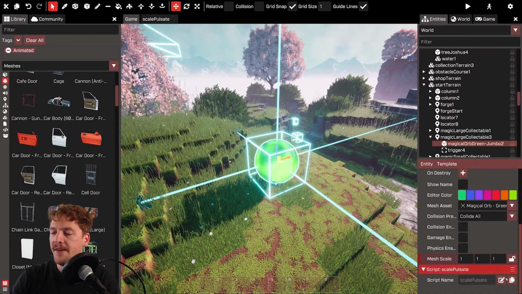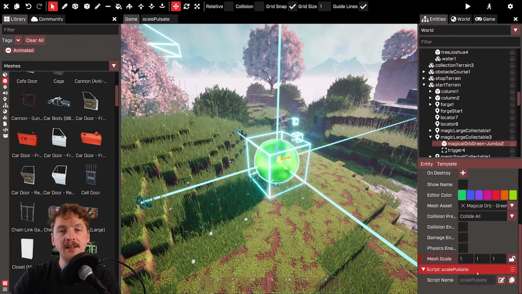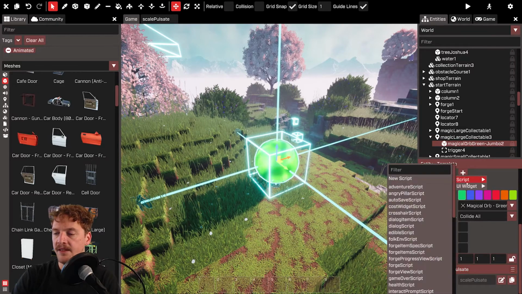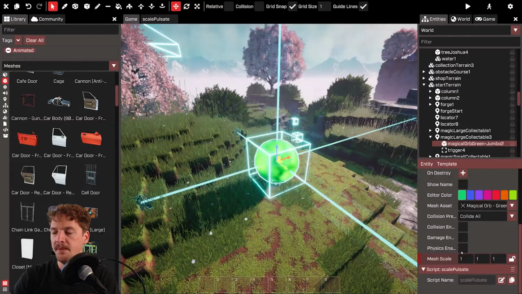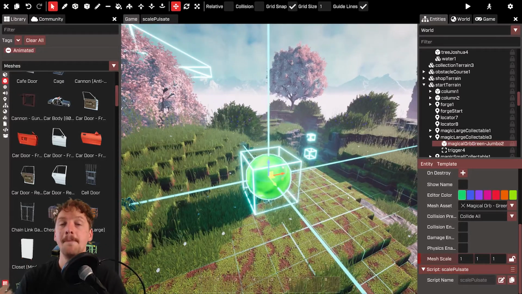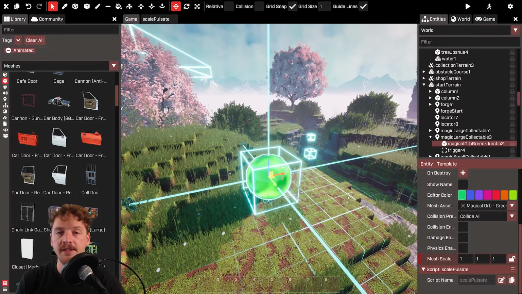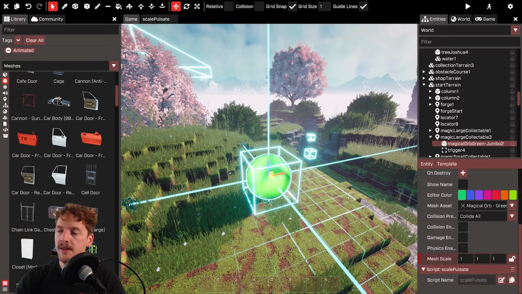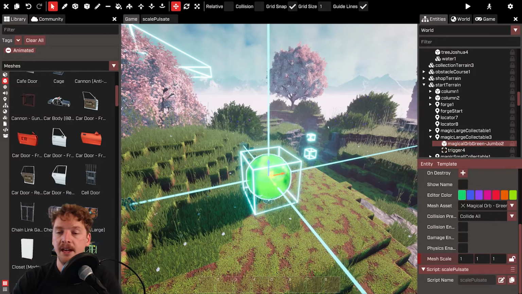The mesh I've added a scale pulsate script to. So I've got an entity add script, new script, and I've just named it scale pulsate. I've added that to the mesh that I want to affect, not necessarily the collectible object. So this is the mesh that I want to make scale up and down.